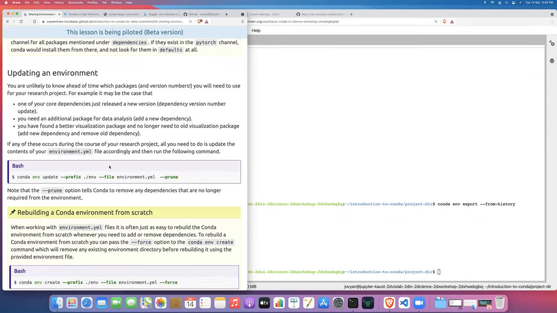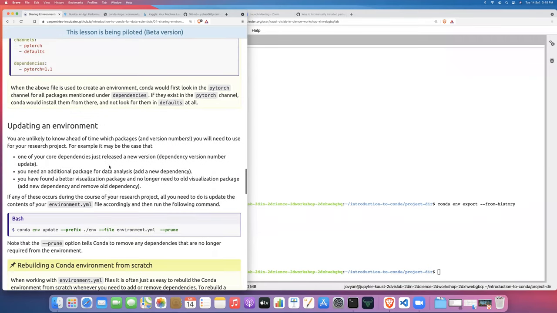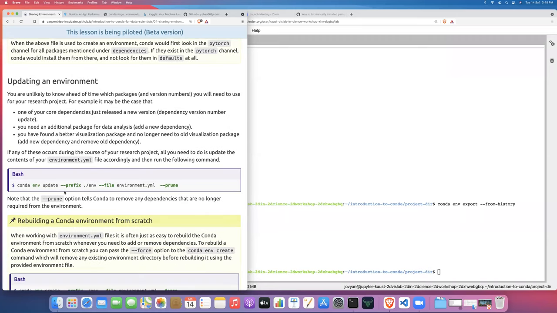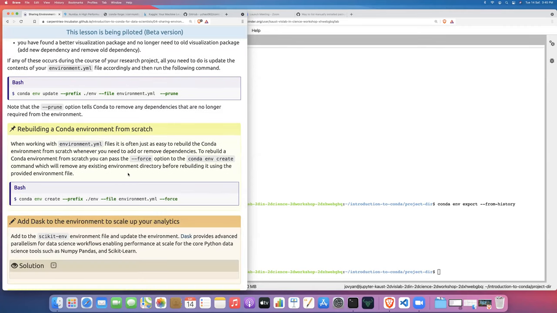So you can update an environment. There's an environment update command where you can go in and make changes to your environment file and then create the Conda environment based on the changes of that file. I don't use that command very often because I typically use this command: conda env create --prefix, the file, and then I pass the --force option. The force option just blows away the existing Conda environment and then rebuilds it from scratch.